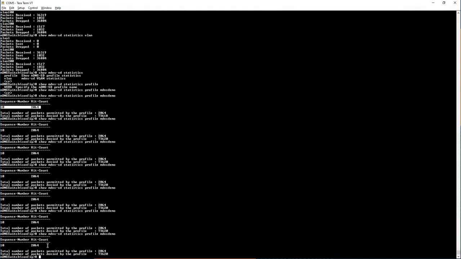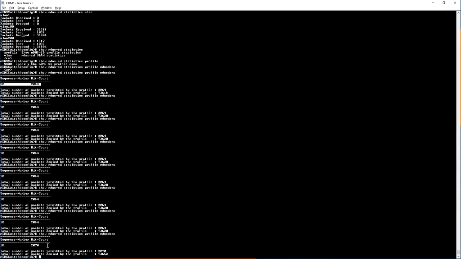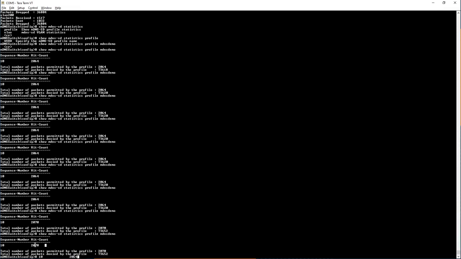Let's see if that increments. Maybe I'll stop. Let me stop sharing, stop mirroring, and then we'll start it again. See if that incremented. Yep, that one incremented. So I stopped sharing, started it again, and we can see that it's incrementing. So we can verify mDNS is currently working on our switch.